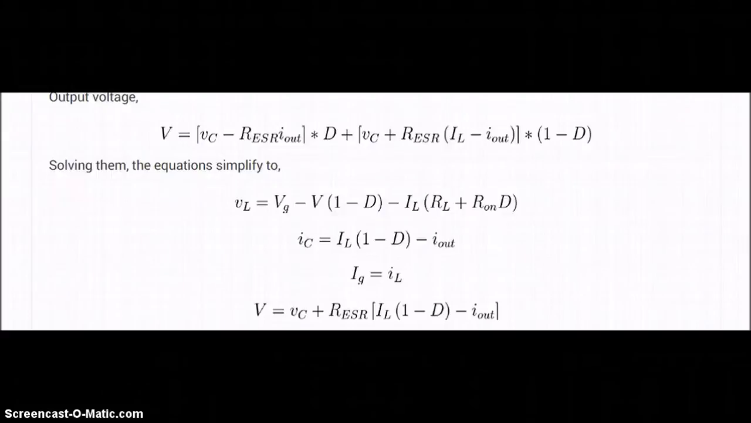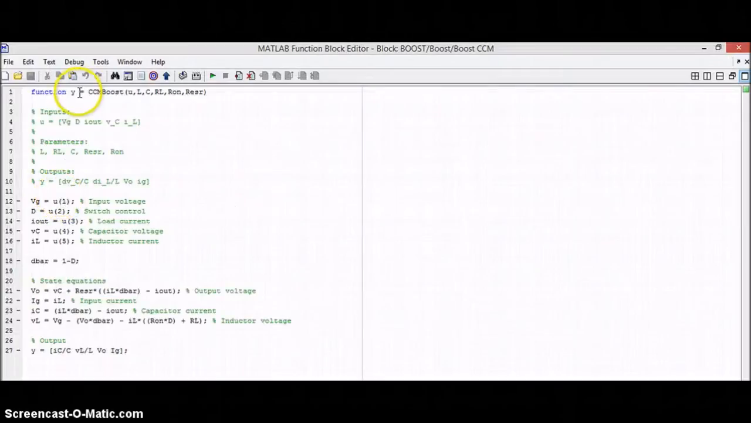We are going to put that in a MATLAB function. So first we need to go to the subsystem, and there we need to write a MATLAB program, and the MATLAB program which we need to write is shown below. So this is the MATLAB function that I have written. U, L, C, RL, R1 and RES are the inputs. Y is the output of that MATLAB function subsystem. So this is the program.